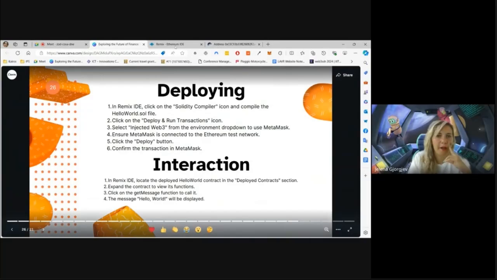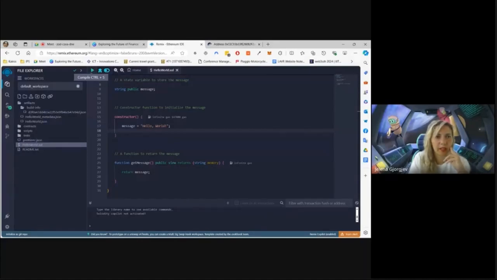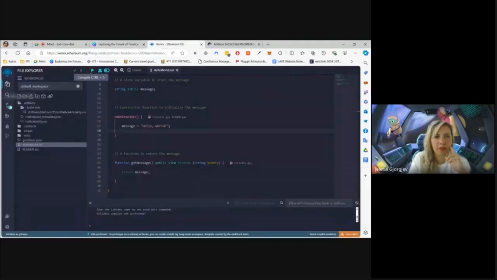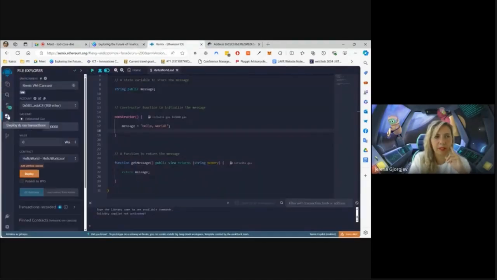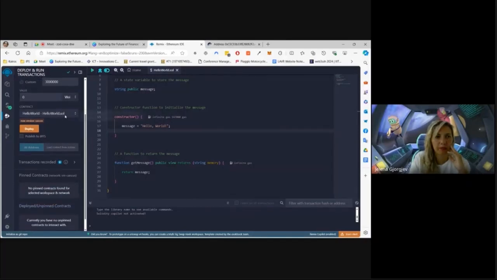So then we have to compile the Solidity document we did, and we can go with Control S or press the compile button. And after that, we should deploy and run transactions. Here it is. And we should have, I don't know, some account.